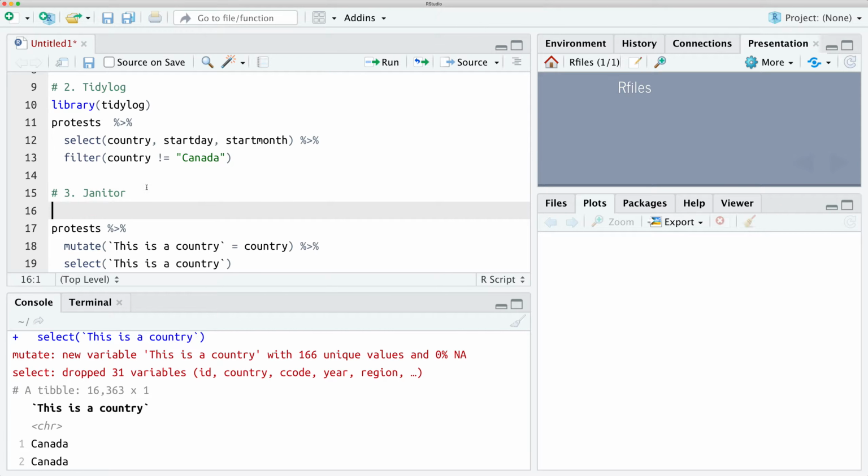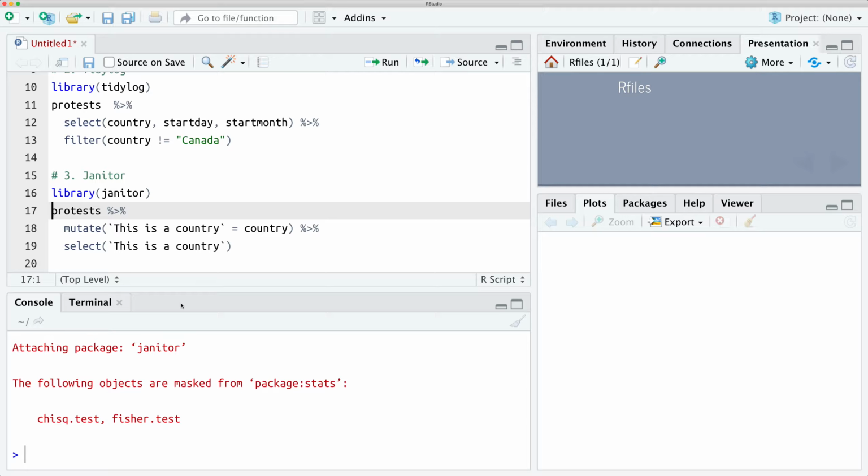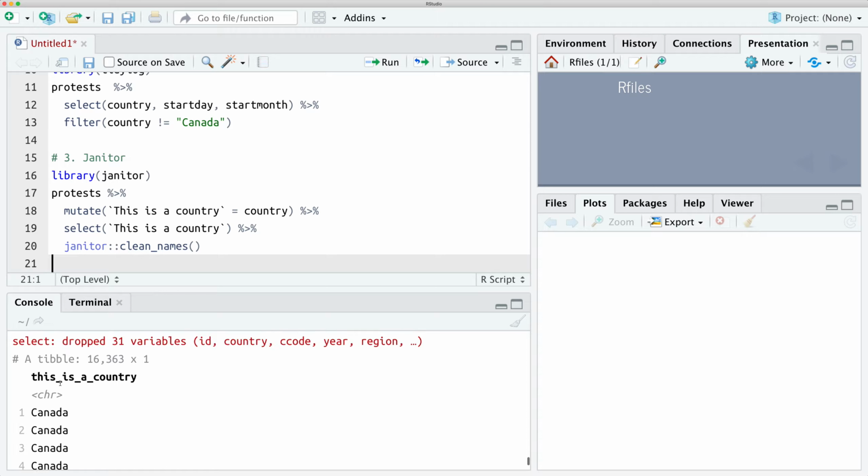lets us clean up messy column names. In this case, the file came with pretty nice column names, but if it didn't, we could use the janitor package to clean them up, and we could do it like this. Janitor provides a function called clean_names. Let's run that. Now we see that it's taken the original messy column name and changed it into something much easier to work with, making everything lowercase and adding underscores between words. And we don't need to use the backticks anymore.